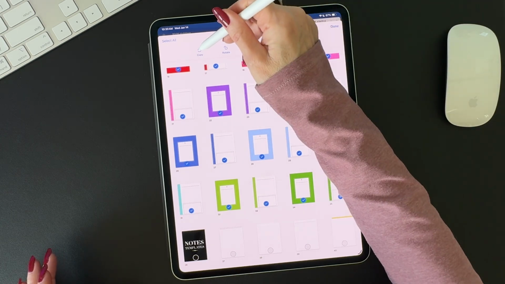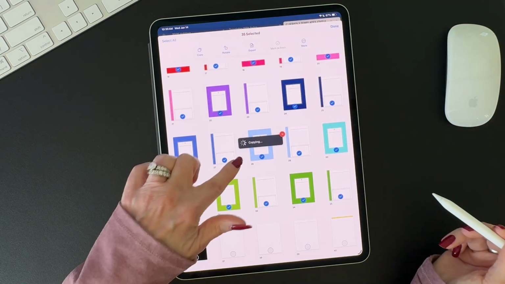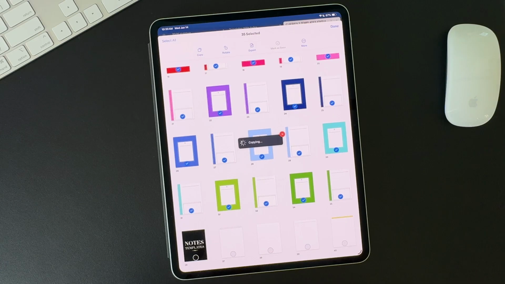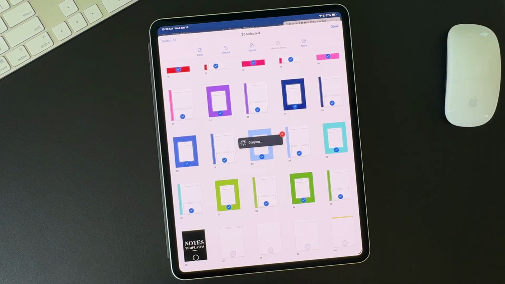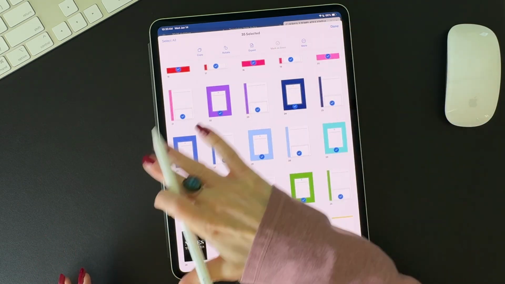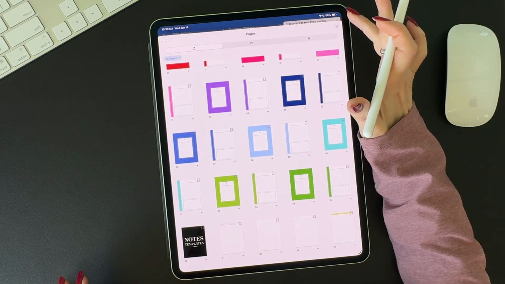Now you're going to come over here. Wait, no, it's over here. And you're going to click copy. It's copying, just keep it all intact. It's going to take a tiny bit. Okay, so we've copied those 35 pages. Now you're going to click done.